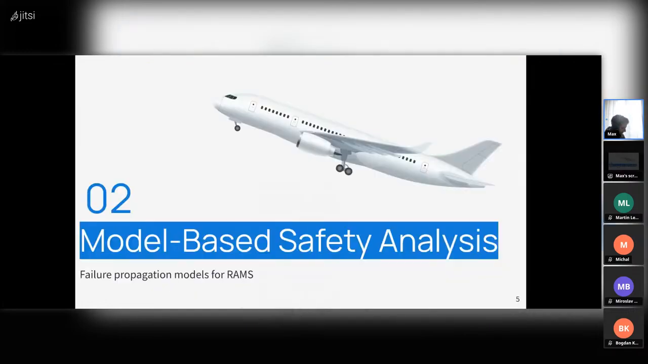So this was quite quick, but now I need to tell you about model-based safety analysis, because the presentation is really about putting these two things together, and I'm using ontologies to do this, but I will show you. First, let me explain to you what is MBSA, model-based safety analysis.